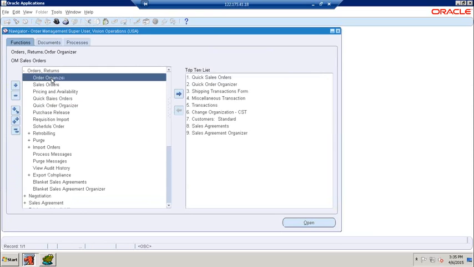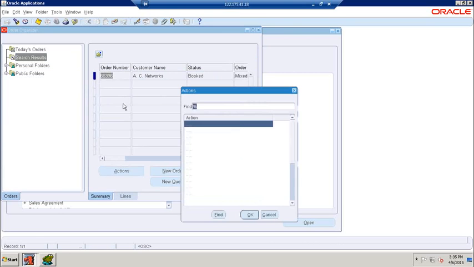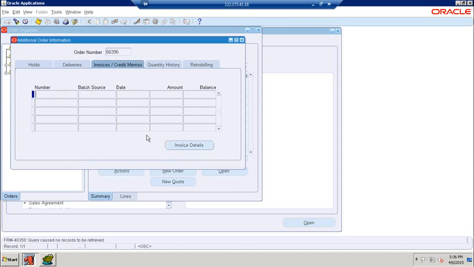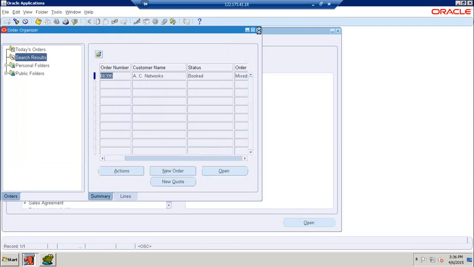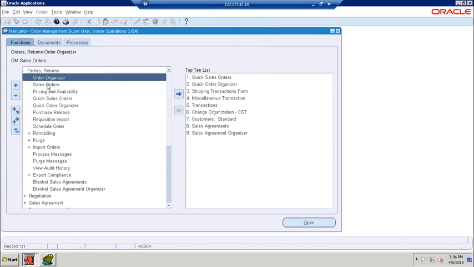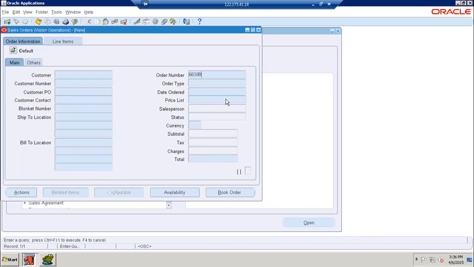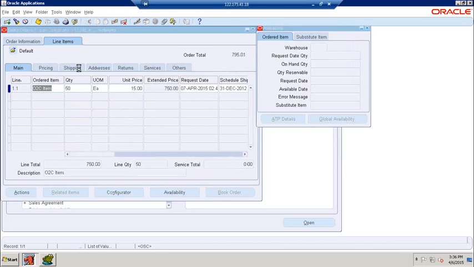Go to order organizer and click on find. Additional order information, deliveries. Deliveries is completed. Go to invoice and credit memos. Still it doesn't show us any invoice information, right? So now we don't have any invoice information. Then let us check it. Order, sales orders. What is the order number? 396. 2 line items and shipping.